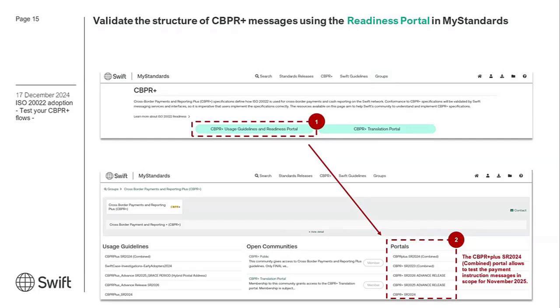Also note that there are several readiness portals available within the CBPR Plus group on MyStandards, as you can see on the button number 2, as they normally pertain to the standards release cycles. So the first one on the list, CBPR Plus SR 2024 combined, is the one that you should be using until the 2025 version becomes available in March next year. In other words, this is the readiness portal that is live on FinPlus from this November until next. So this is the new baseline. This is the one you should be using.